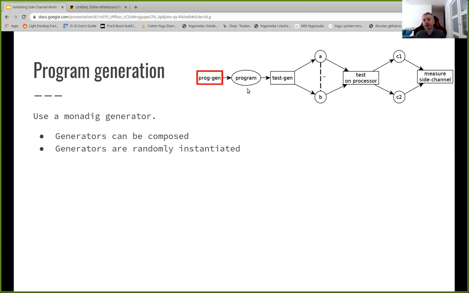How do we generate a random program? Well, we have not done much research here, but we basically use a sort of monadic generator, that is a sort of grammar that allows us to compose different templates. For example, we have a template that says you can execute a number of memory loads, you can execute a conditional jump, you can sequentially compose a different program, and then basically these generators are randomly instantiated. So we generate a random program that satisfies a grammar, and then we just send this program to the test generation.